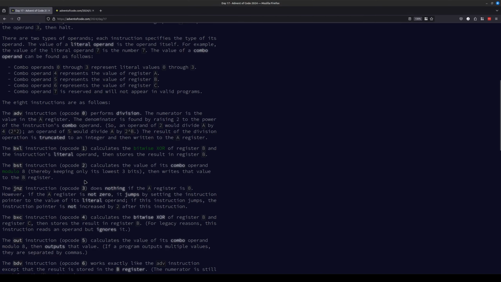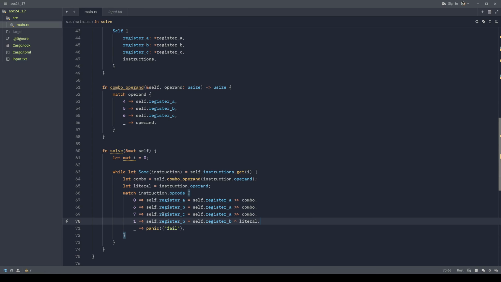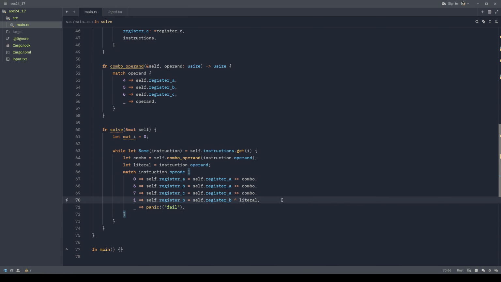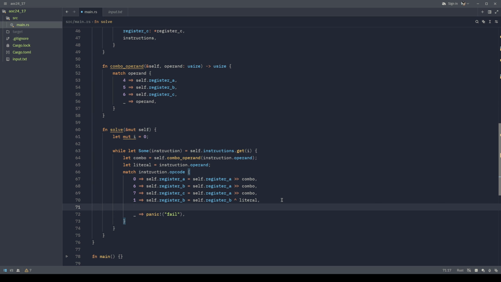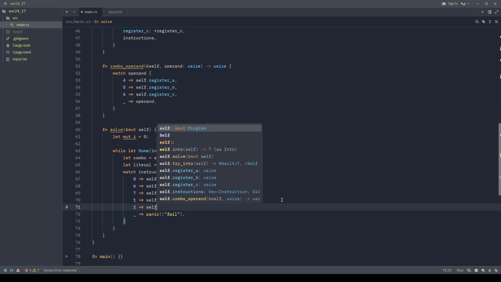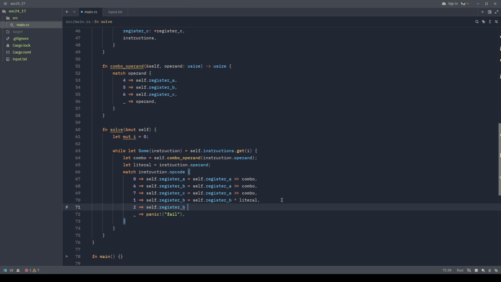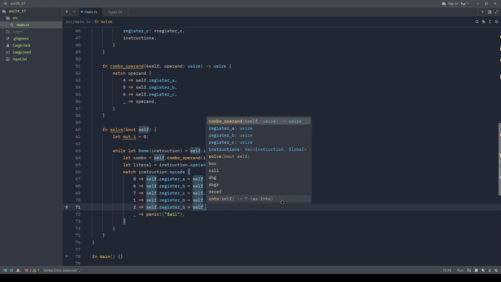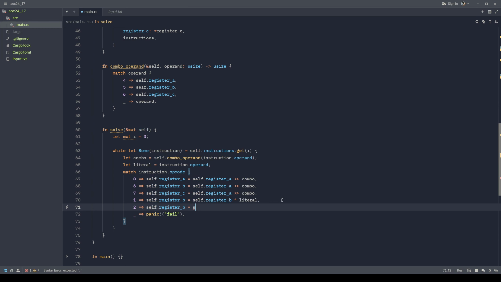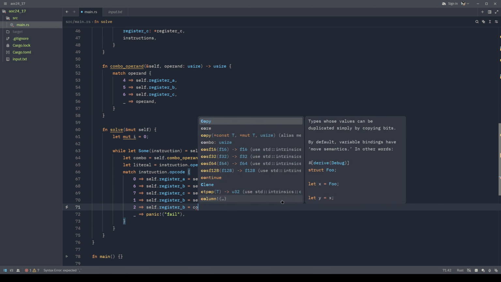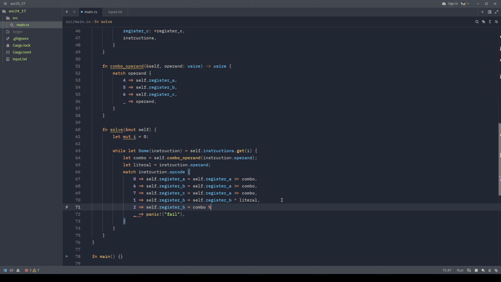Number 2 is a modulus. It keeps only the lowest 3 bits. And that should be the combo modulus 8.